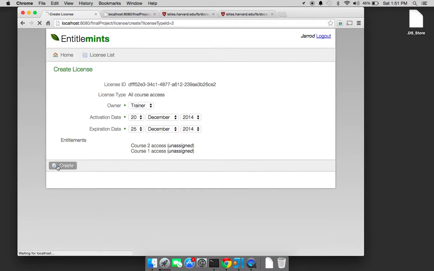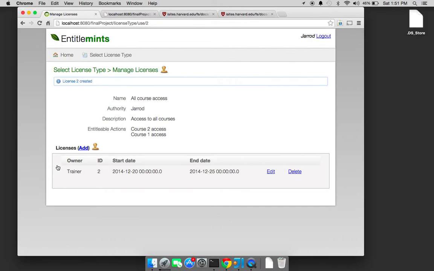So when I create this, now I have a license which is meant to give access to these actions, course 1 and course 2. Now, me being the action owner, I can't actually use this license. I can modify it because I'm the license type owner, but I don't get to use this license. This license is owned currently by the trainer, and so it's up to that trainer user to distribute these actions as they would like. Again, this goes to the thing I want to do at work.